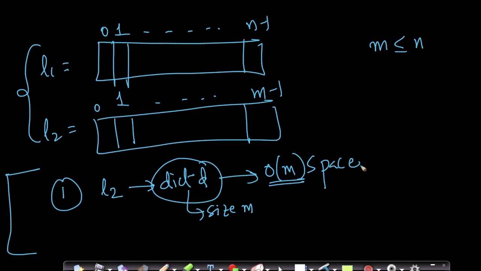Now, once I've stored it in a dictionary, I will go through each element here sequentially. I'll go to this first element. I'll make this my query element. And I'll say, find this in my dictionary. And how much time does it take? It takes just 1 unit of time to find whether this element is in the dictionary or not. Similarly, this takes only 1 unit of time. So on and so forth.